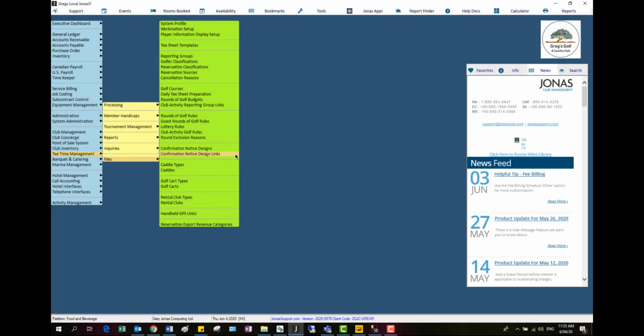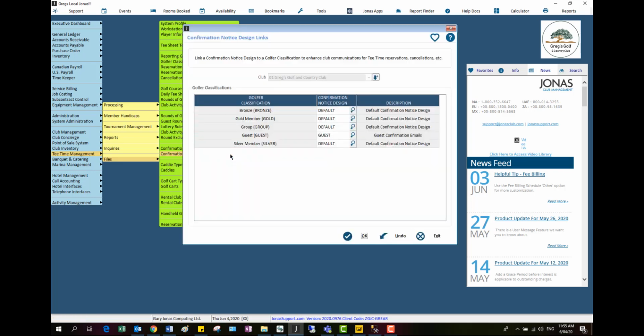Now, the next thing to consider for your confirmation emails is this option right here, the confirmation notice design links. In here, the only thing that this controls is what format of confirmation email you send out for the different golfer classifications at your club. So where this might come into play is you may want a different confirmation email design for your guest classification. So for my guest, I might want to include the directions to the golf course, might want to include a dress code policy on there. Whereas for my members, they should know all that information already, so they would have a different confirmation design.